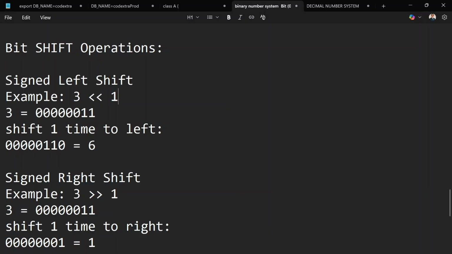We can do anything like 3 positions at the same time, or 5 positions, whatever. So for understanding it in a simple way, I have put only 1 position shift. So 3 is represented like this in binary representation. Now we have to shift it one time to the left. That means this one will go here, this second one will go on the left bit side. So that way, and the rightmost will become 0.